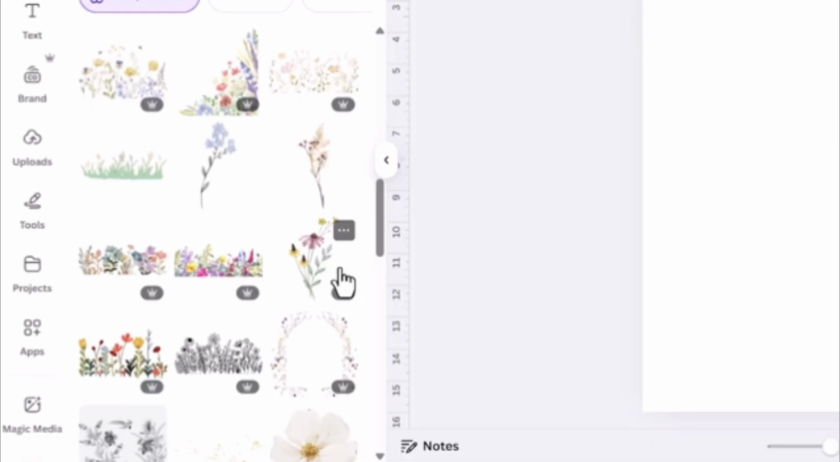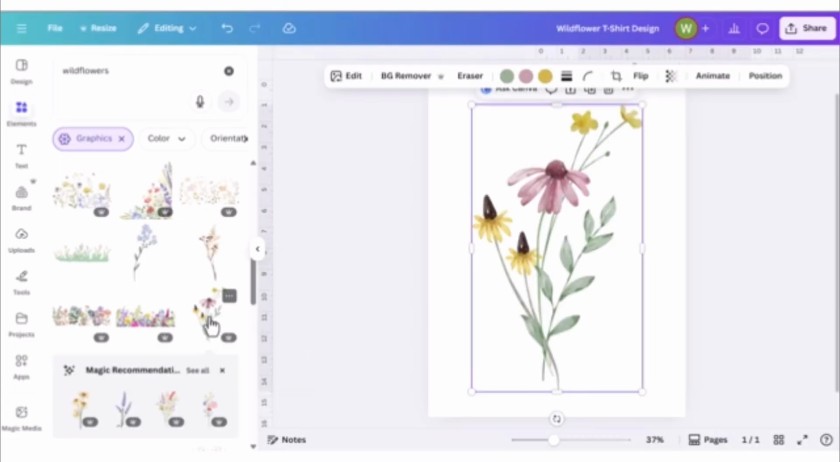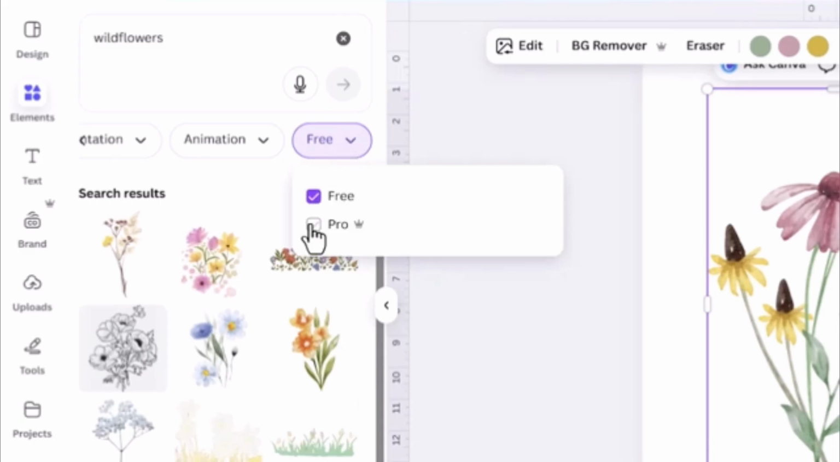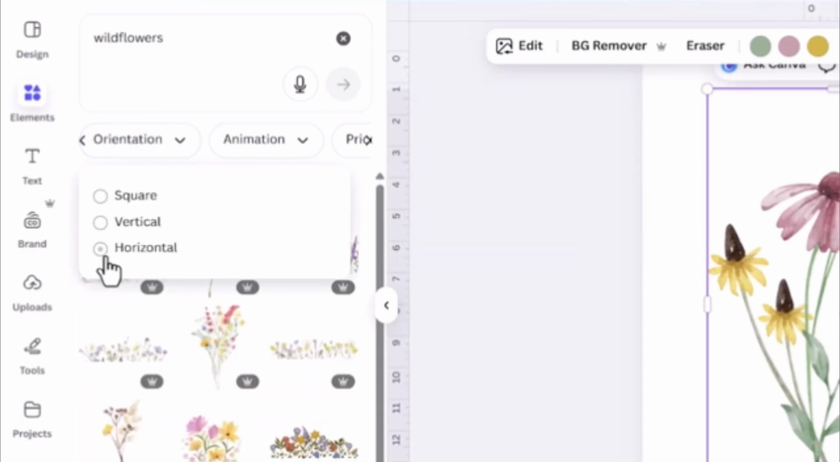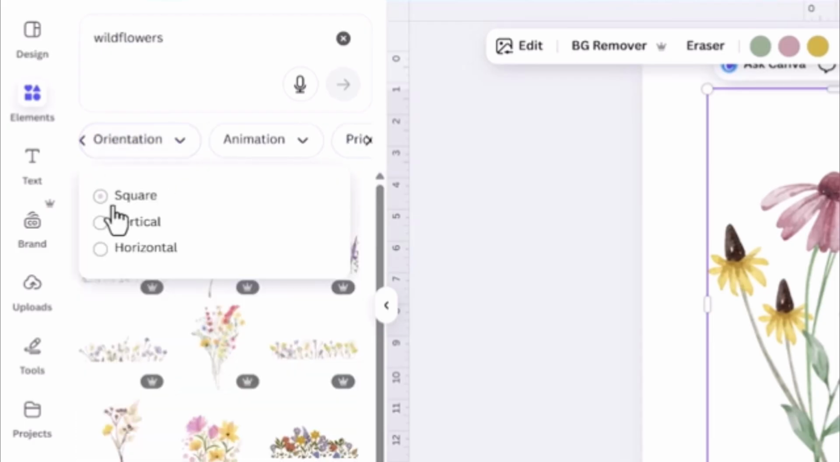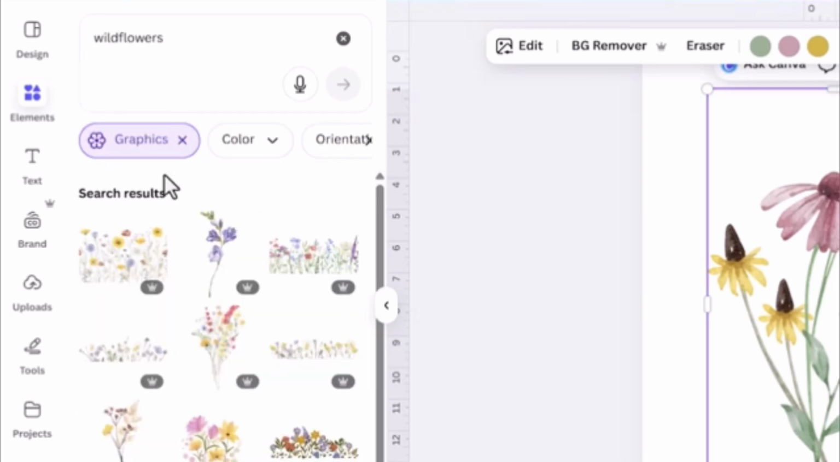Plus, you might have also noticed something else, and that is that this graphic had a crown icon next to it. That crown icon means that it is an image only available in the Pro Canva account, not the free Canva account. So let's say, for example, that you wanted to only show images available in the free Canva account. You can filter the results to only show the free images or Pro images. And if I wanted wide flower graphics, I could set it to only show horizontal images, or vice versa. If I wanted long flowers, I could set it to only show vertical images. And if I wanted to reverse these changes, I could clear them to show all of Canva's images again.